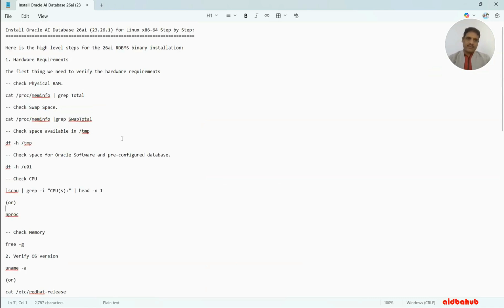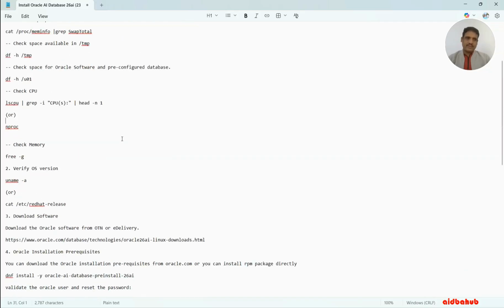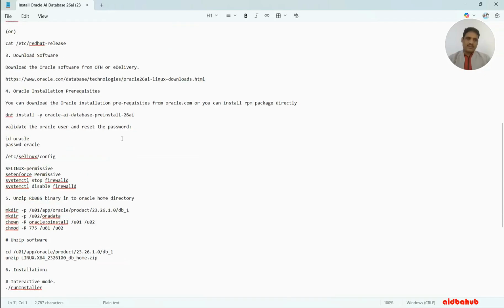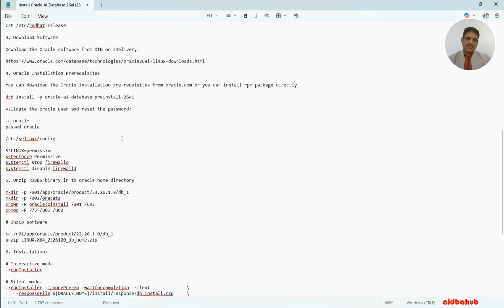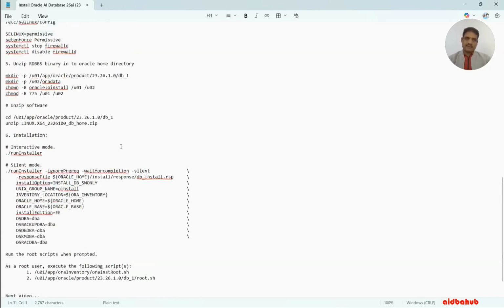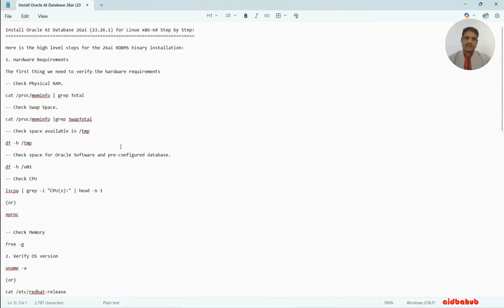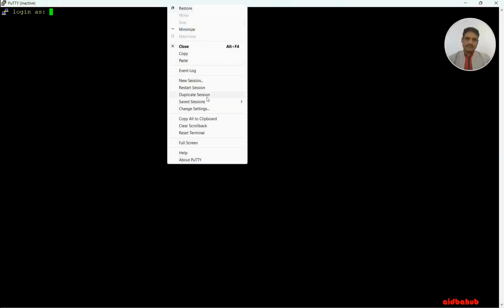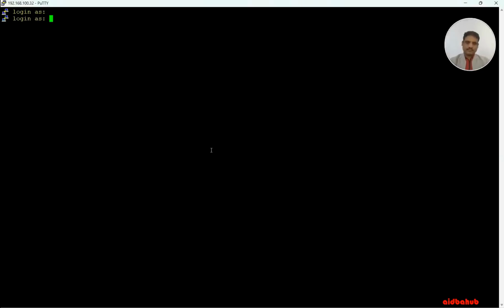So basically we need to check the hardware requirements, download the software, unzip the database software into the Oracle database directory, and install the database binaries. These are the steps I have prepared, but let me validate them one by one.